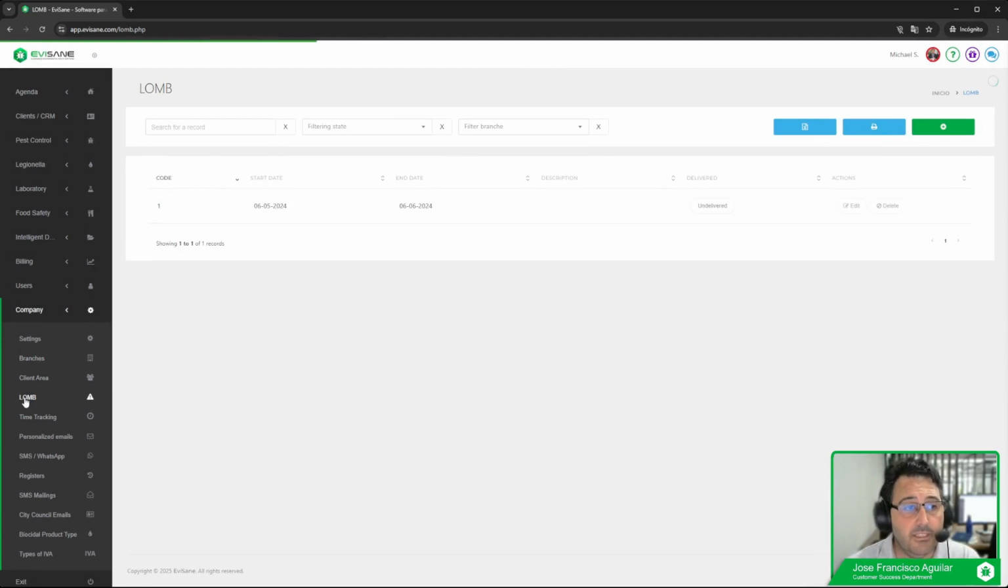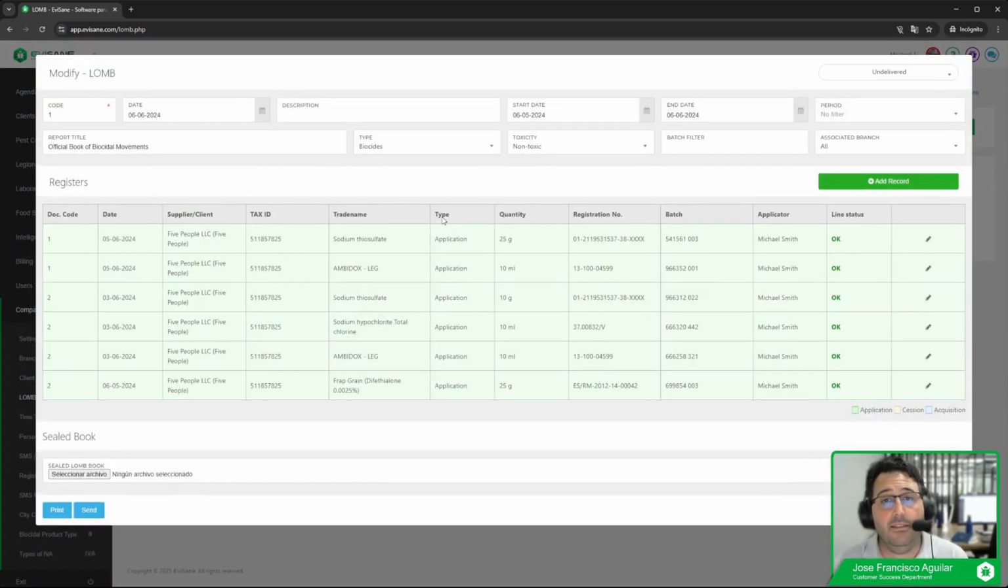The next thing we have is the LOM. The LOM is the official biocide movement log. In Spain, it is something that is used and is required by law. In any case, it is a tool you can use to maintain good traceability of all your products, whether biocides or non-biocides, toxic or non-toxic within EviSane, since this logbook will record that traceability, specifying which entries are purchases, which are sales, and which are applications.